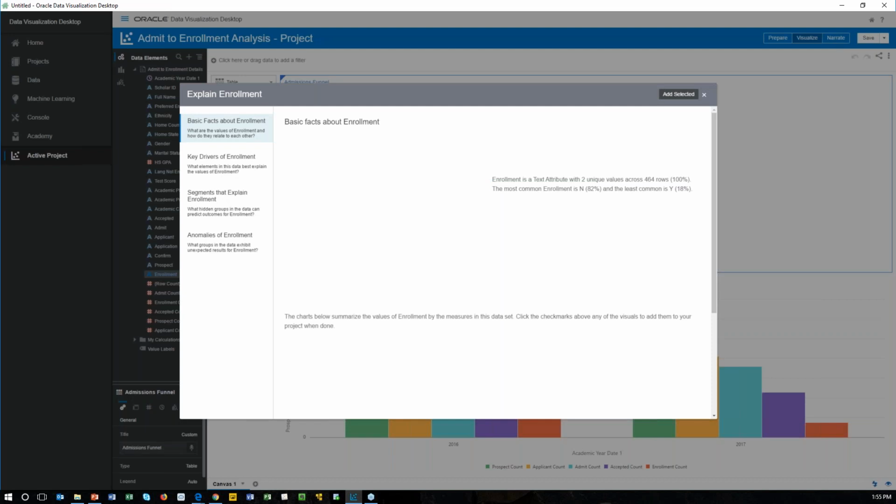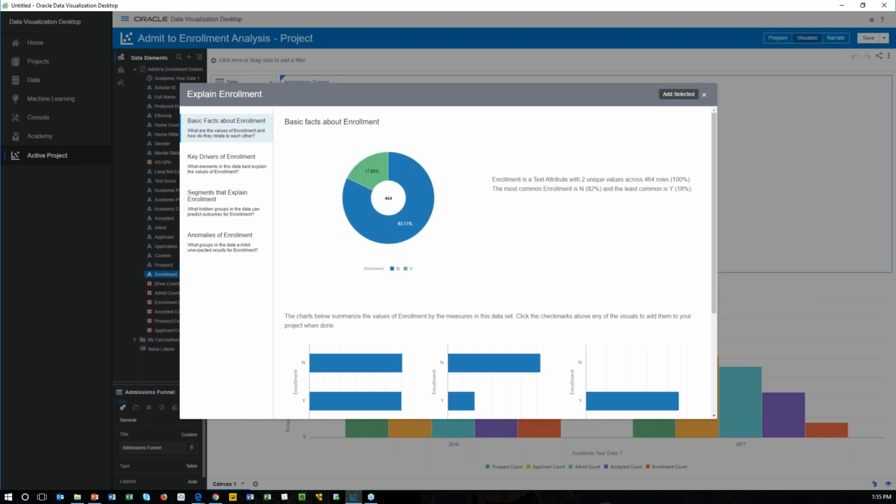Now it is going through my data set, crunching numbers, running some algorithms in the background to come out with what we call basic facts about enrollment. What are those basic facts? And it provides you, this is a data visualization tool, visually some interesting information. It tells us enrollment is a text attribute. It's got 2 unique values. It's either yes or no. It's been no 82% of the time.